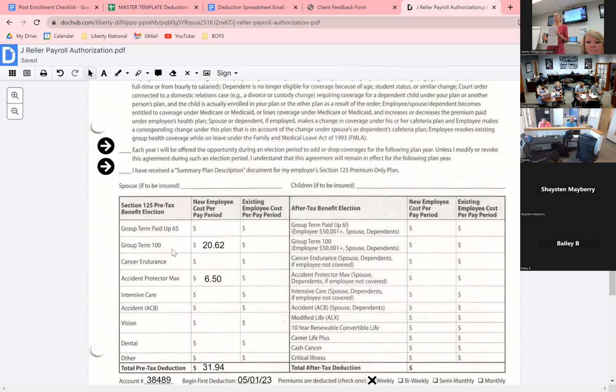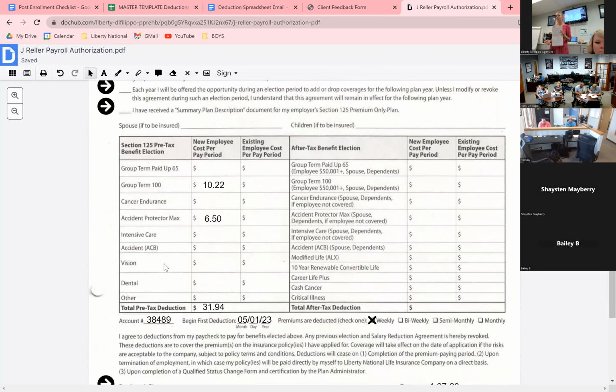I'll change it. 1022. And then under accident protector max, I have the family accident plan. Is that pre-tax or post-tax? Pre-tax. Okay, let's pretend the rate is $6.24. Okay, so the total would be $16.46. Franchise number, account number is 38489.